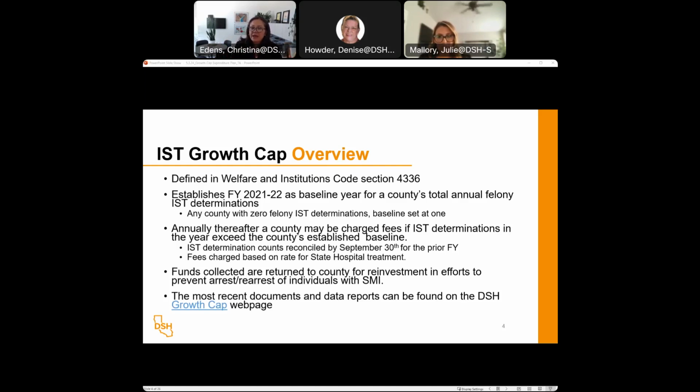Or, if a county participates in and has a contract with the Department of State Hospitals for IST services, and you may have some savings associated with that particular contract program, those savings could also be applied towards the payment of the penalty. Essentially, we just offset it. And for any funds that are collected from counties who are subject to these fees, 100% of those funds are returned to the county for reinvestment in different activities that are outlined in the statute.